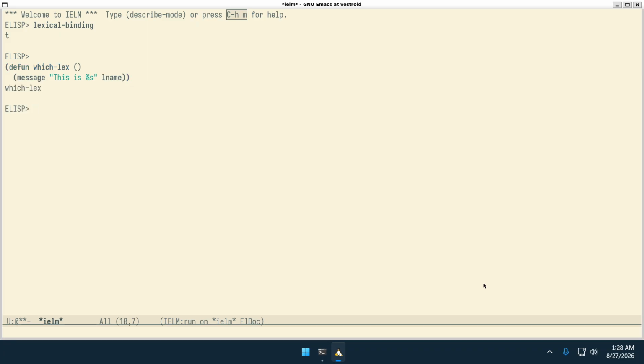So we have a little function that gives a message, which is kind of strange that l-name right here can't reach that, but I guess elisp doesn't care about that. And then here we'll try to use a let, and then we'll say l-name. We'll give l-name a value here, and then we want to call that function. We'll say whichlex.